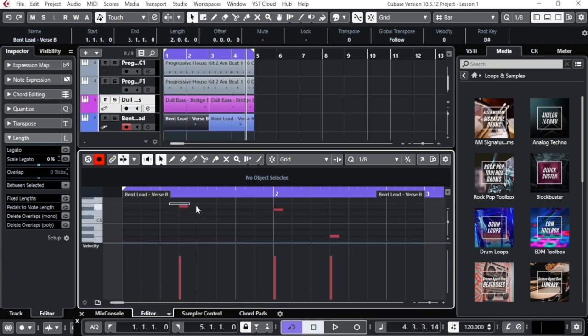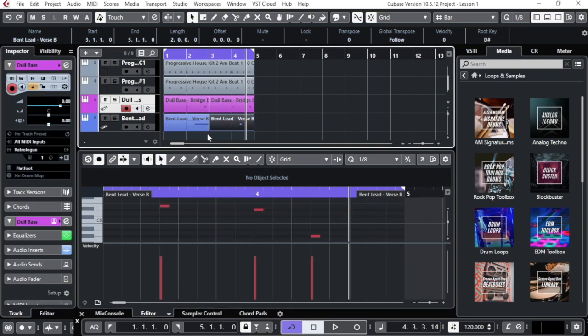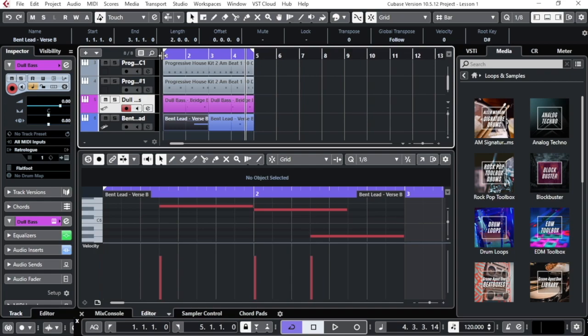Now if I want to resize it again, I just select them all and stretch my key to one bar, let's say. Now this one is stretched and this one is not stretched. So let's play them both and see the difference.